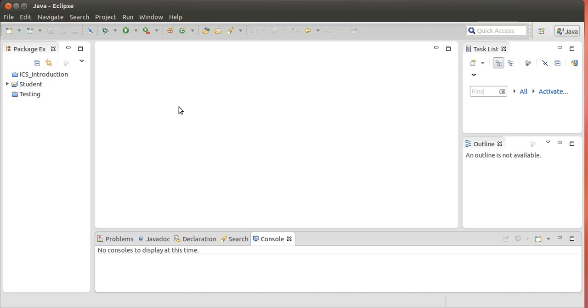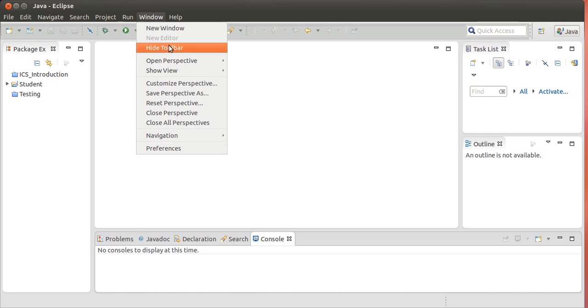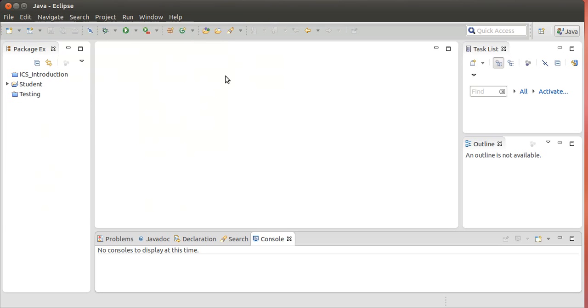So when you start Eclipse, it'll look something like this. If you don't have Java up here in the top left corner, what you want to do is go into Window, select Open Perspective, and then you'll see Java as one of your options there, and you'd want to select it there. So do that if it's not up there.